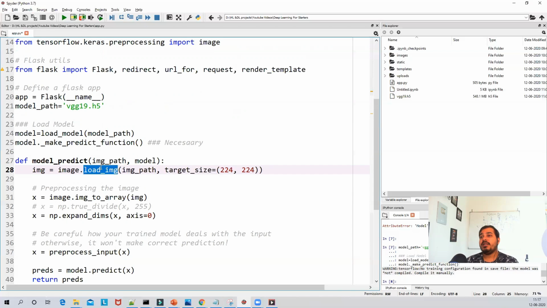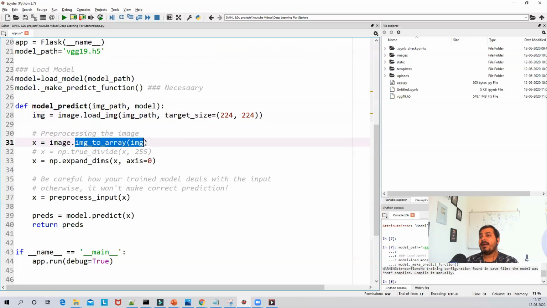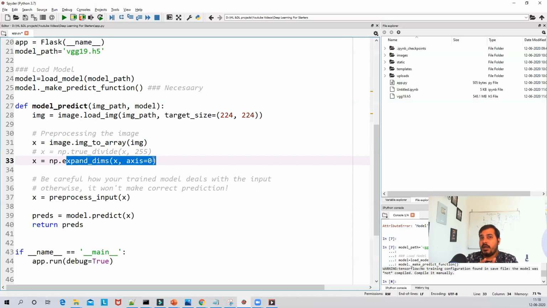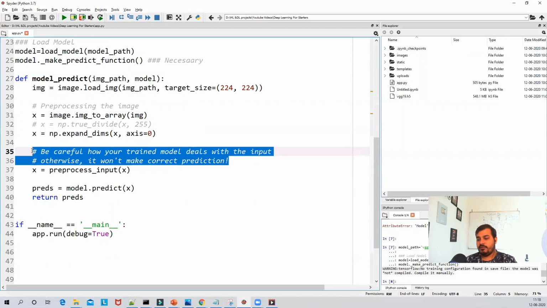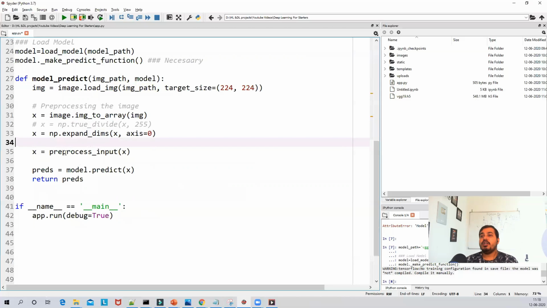Okay, so first of all, I'm loading the image from the image path with this target size, and in the next step, I'm converting this image into an array. Then we are expanding the dimensions, and this is required in the pre-processing input. If you execute line by line, you'll be able to understand that, because you have to expand the dimension of the image so that it can be given as an input to your model itself. Then finally, I'm just going to remove this comment so that you don't worry about anything. Now I'm going to pre-process that particular image itself.